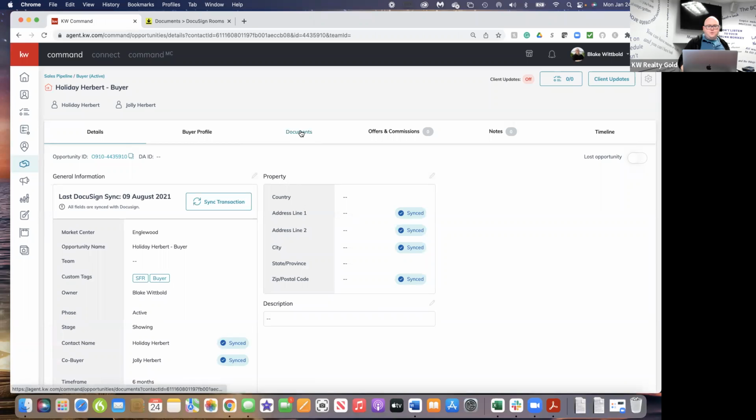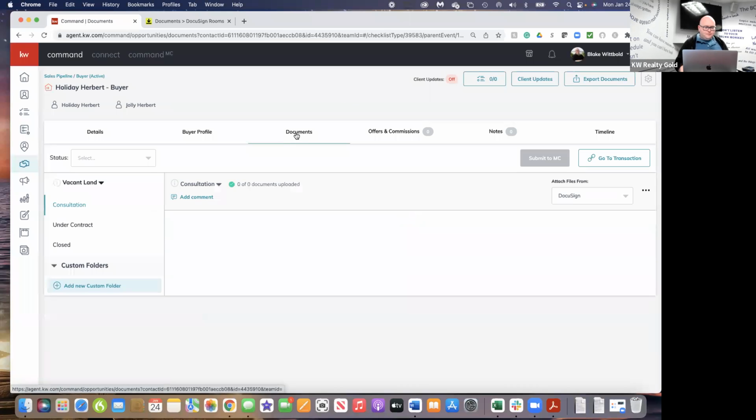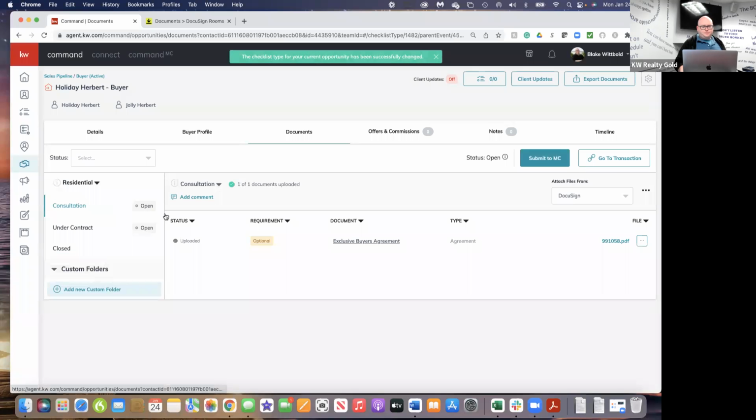So I'm in a different opportunity, a buyer's opportunity. I'm going to go to documents here. We're still going to have 3 individual folders, and I can switch in the buyer's between different checklists, more than 2. So I have 1, 2, 3, 4 checklists inside the buyer's end. Right now it's on vacant land. I'm going to switch it to residential.